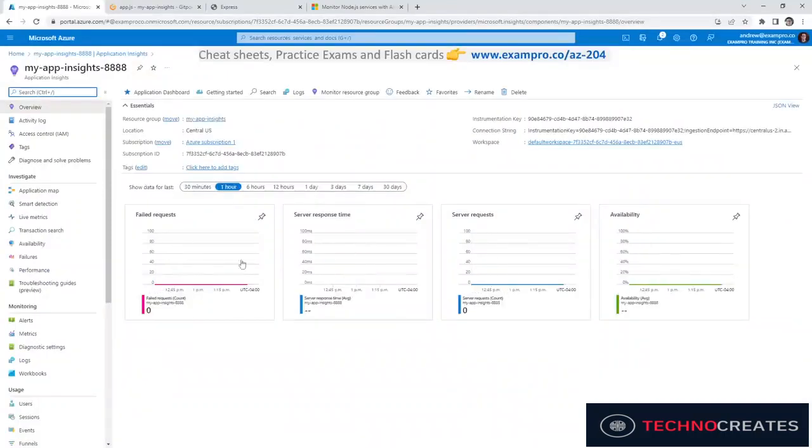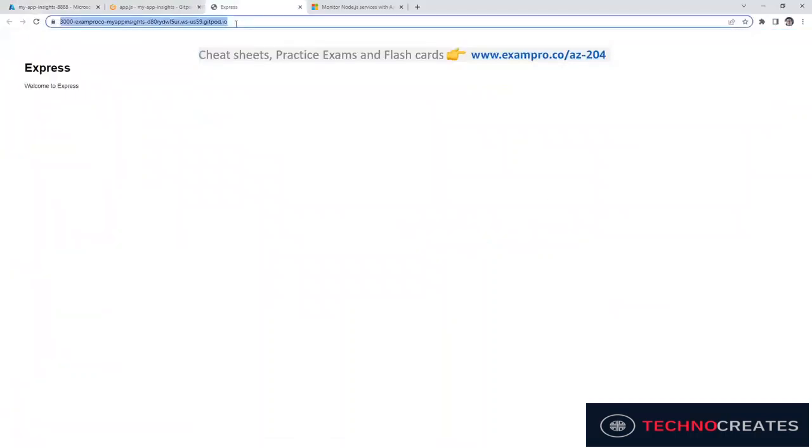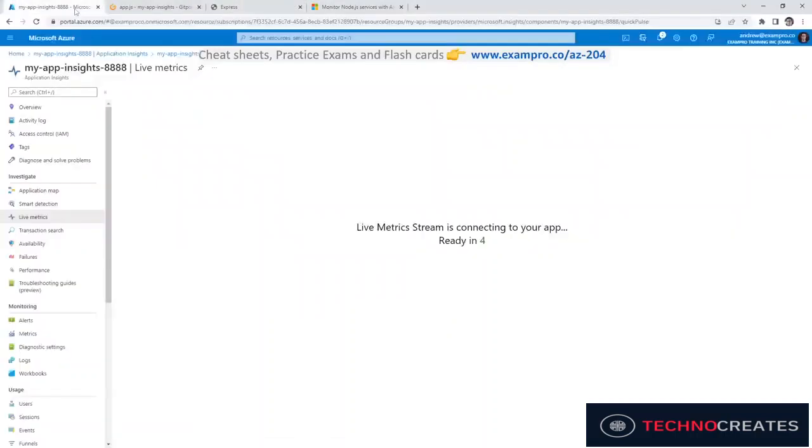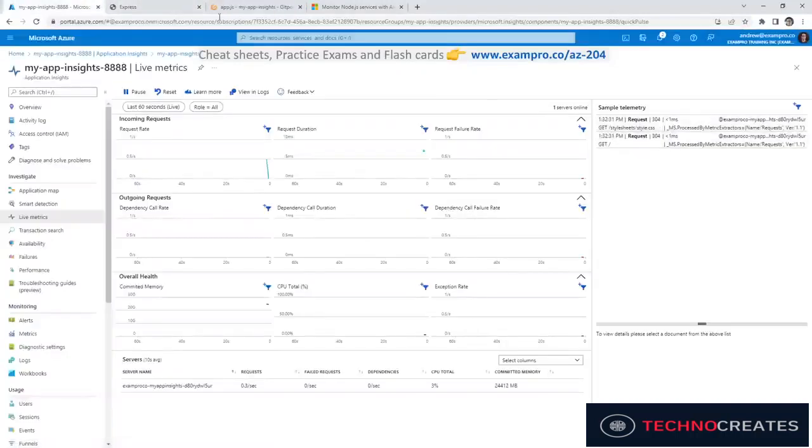And this is the way we're going to be able to see some information. Live metrics on the left-hand side will show us data in real time. Now it says it's connected to your app. So we'll go back here, refresh so the app connects, and we should get some data. There we go. These are the requests we're making right here.